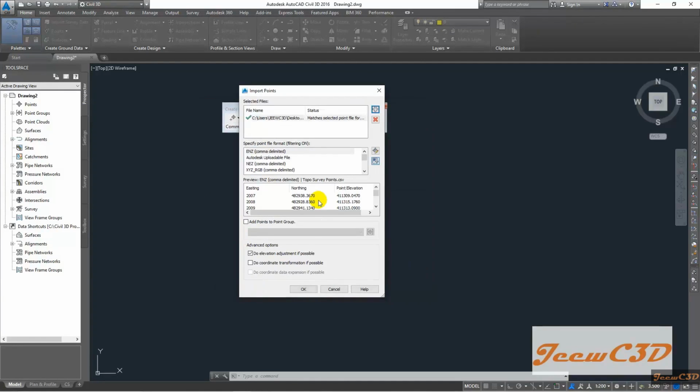In Sri Lanka, the surveyors are usually doing the surveying with a file format called PNEZD. That means point number for P, N means northing, E means easting, Z means the elevation, D means the description. So you have to specify the point file format.